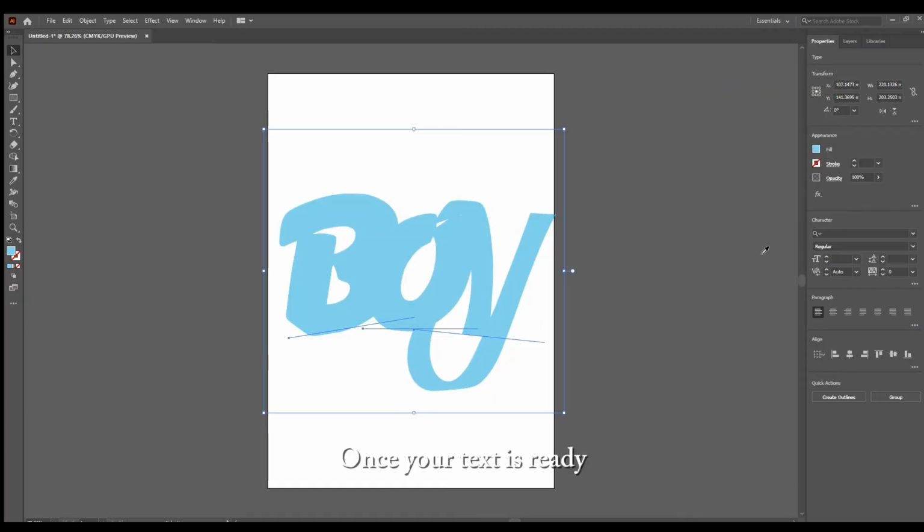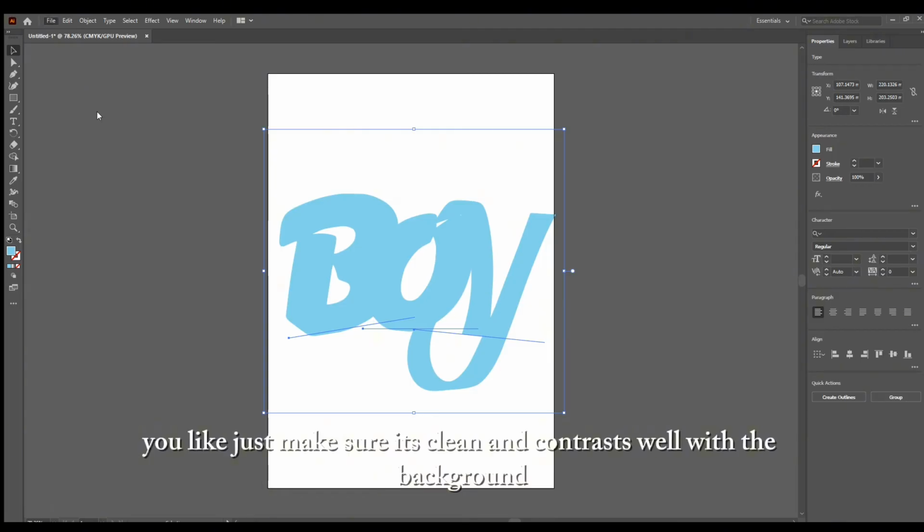Once your text is ready, give it a solid color, any shade you like. Just make sure it's clean and contrasts well with the background.